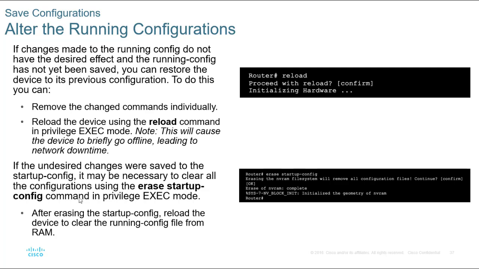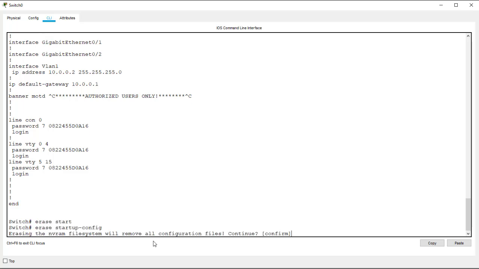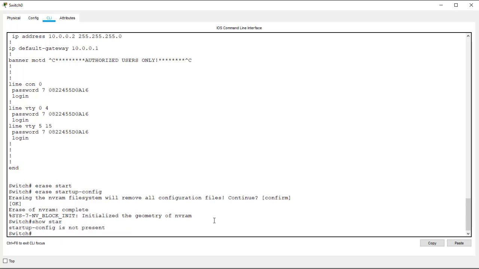Another thing that you could do is clear that by saying erase startup-config, and then you could reload if you need to apply that. So now if I were to say erase star, it's going to warn me, I'll say yes, I'm sure. So now it has erased non-volatile RAM, it's initialized it, and now if I go back and do a show star, it's back to the way it was, not present. So again, if I decide I do want to keep all this, as long as I haven't reloaded, I can go ahead and copy run to star, copy running-config to startup-config.